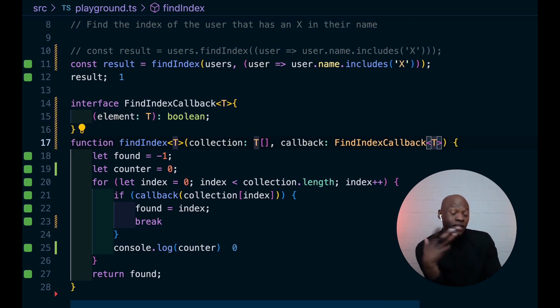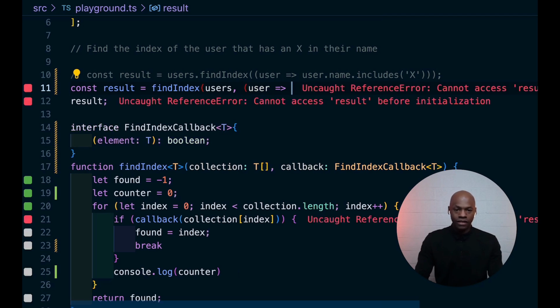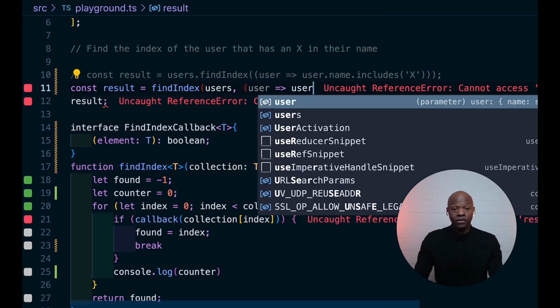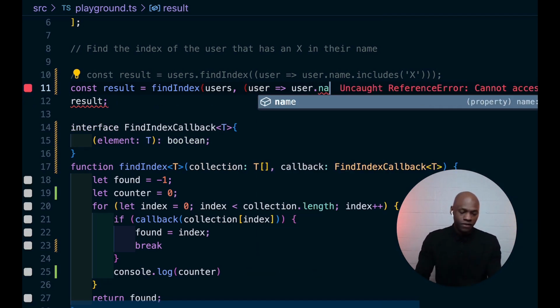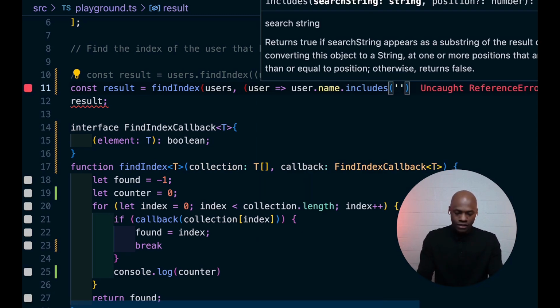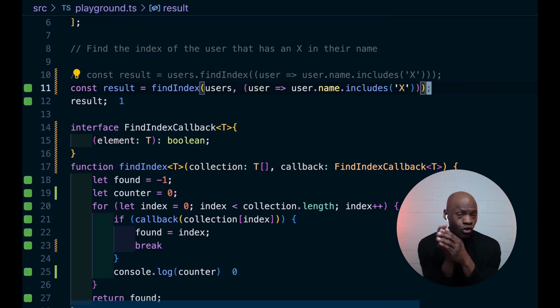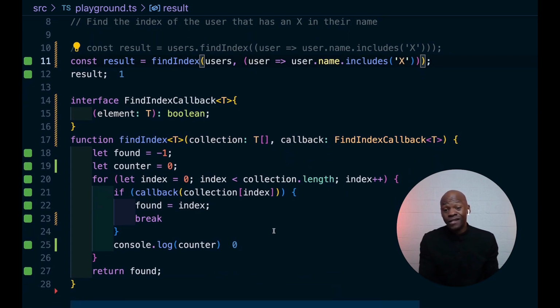So with what we just did, we just made sure that whenever you pass that callback over there, so user.name, you see the name showing, and then we can go into includes because you understand that's a string. Then we have that auto completion happening, or that help from the IDE while we're typing. So that's basically our implementation here.